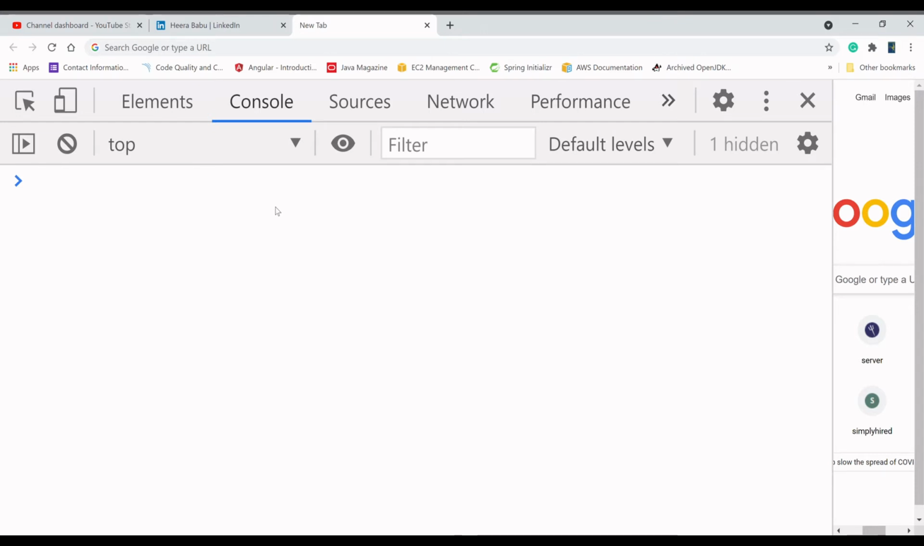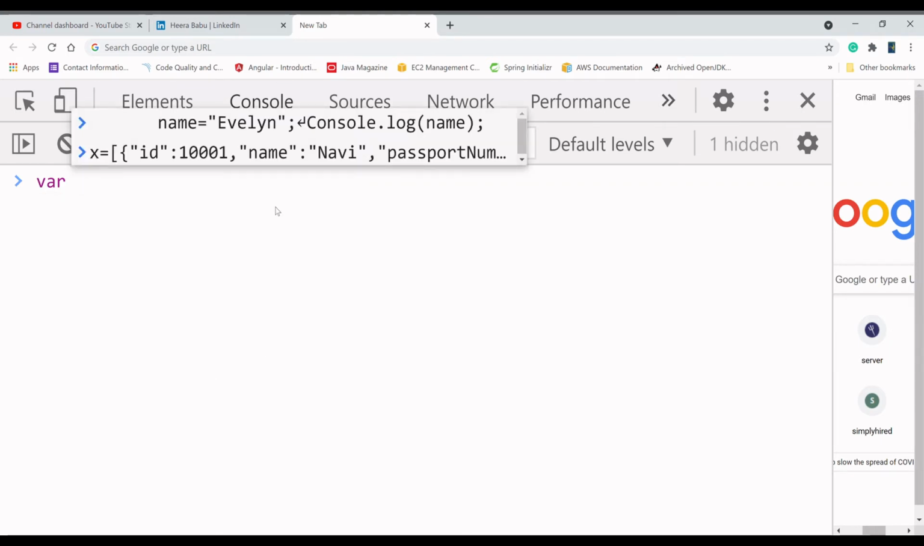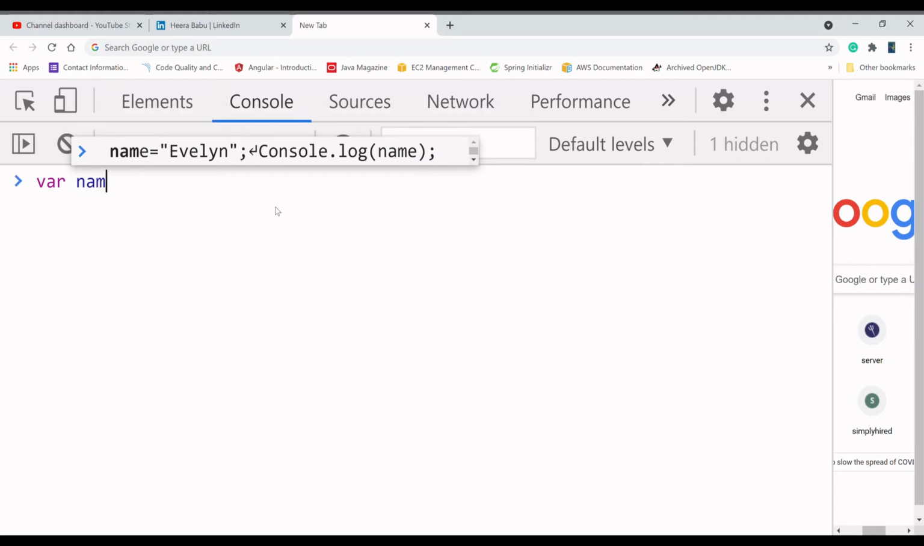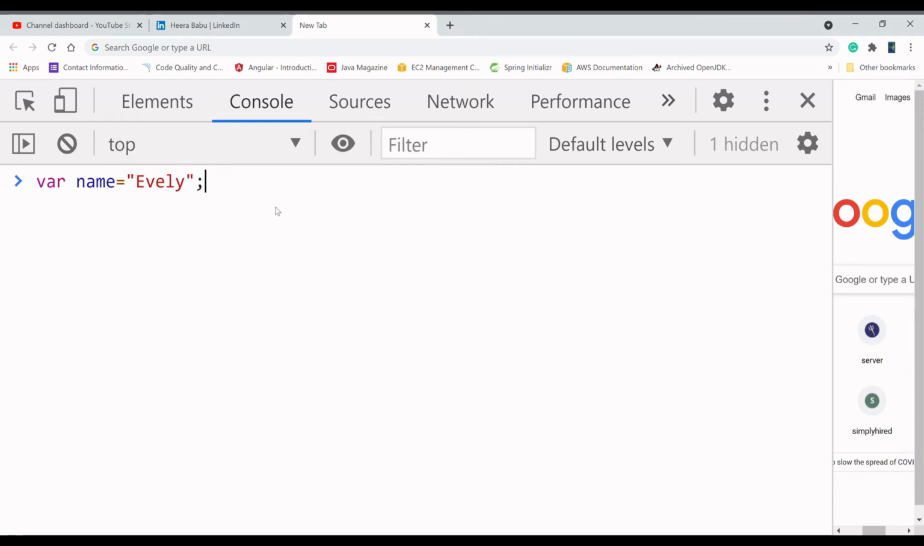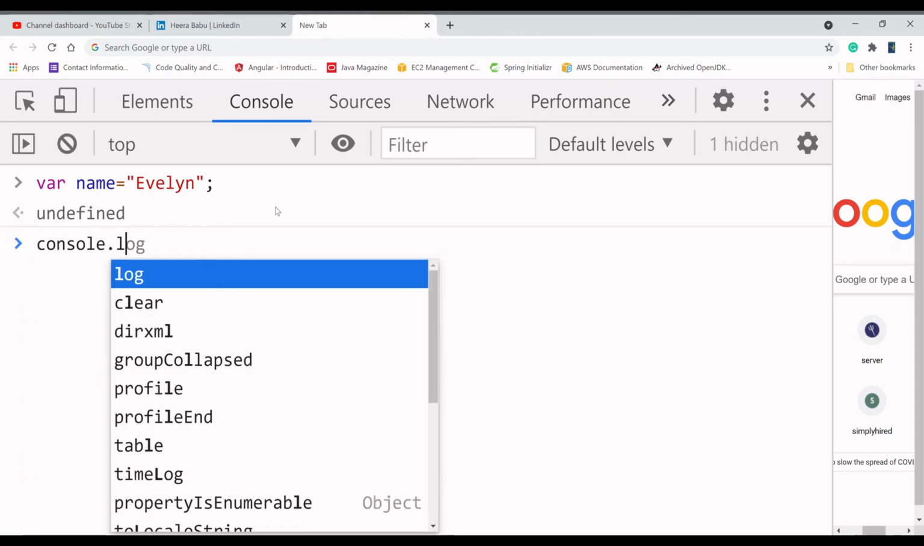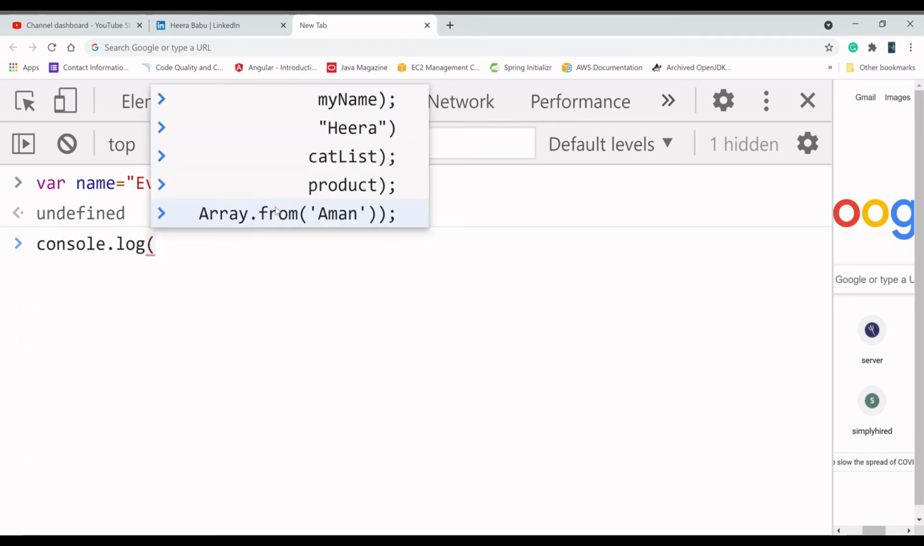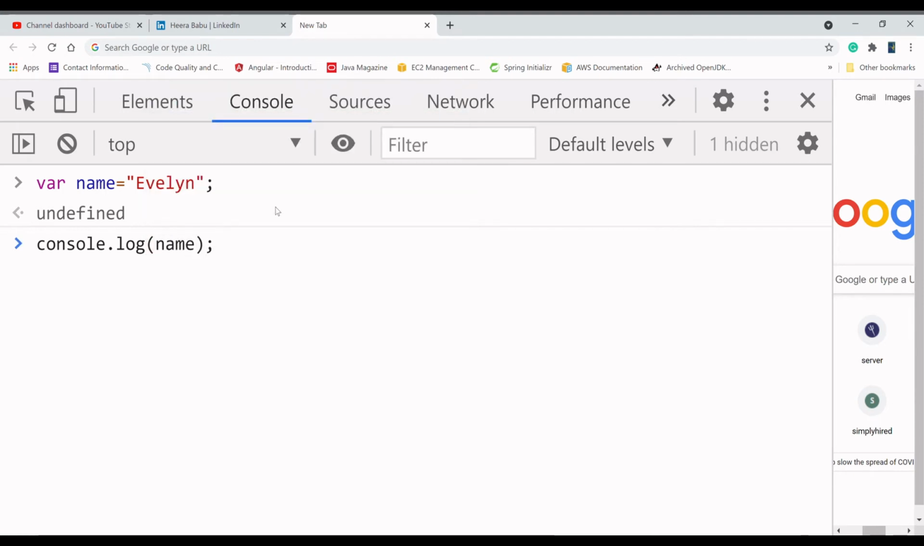Okay guys, in the last lecture we discussed let and const, right? So let's understand first from the variable side, and then we will discuss const and let. Say we have a name variable, and in the name I'm going to pass Evelyn, as my baby's name. Now I'm going to write console.log and pass the name in the log. So what will I see? I will see my baby's name, Evelyn.